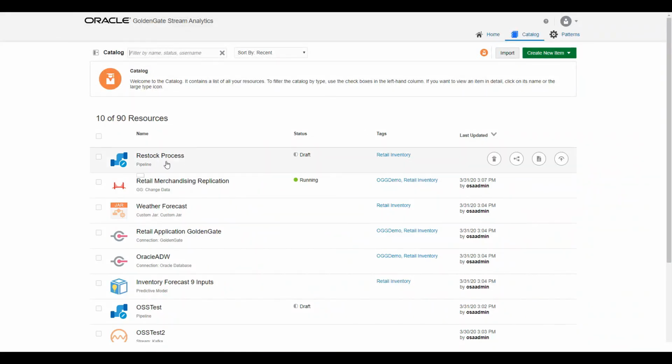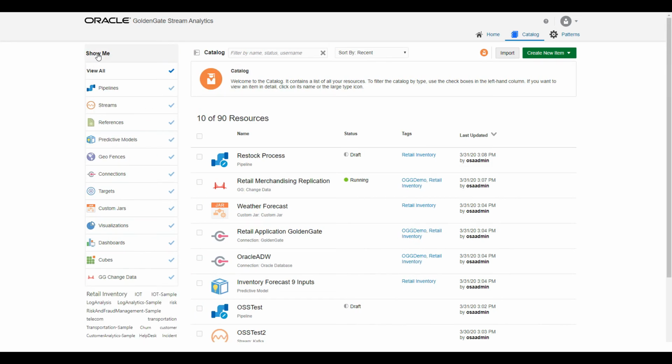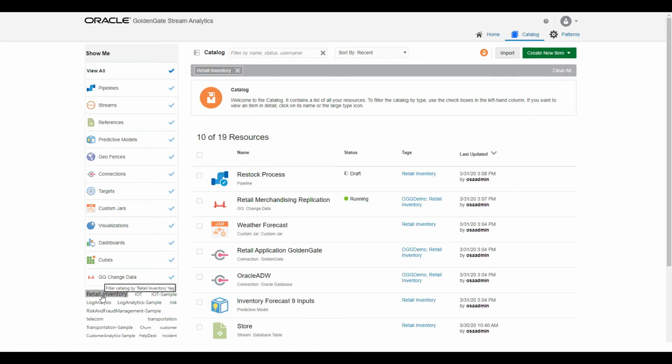The most important object is the streaming pipeline, which is used to control all incoming streams and do processing, machine learning, and all kinds of transformations on this stream. You can, in the sidebar, filter based on different object types. You can see these different object types, and you have tags that can be used for projects. In this case, our retail inventory project. So if I select this tag, it will filter all the necessary objects of this demo. You can create new objects here on the right-hand side.